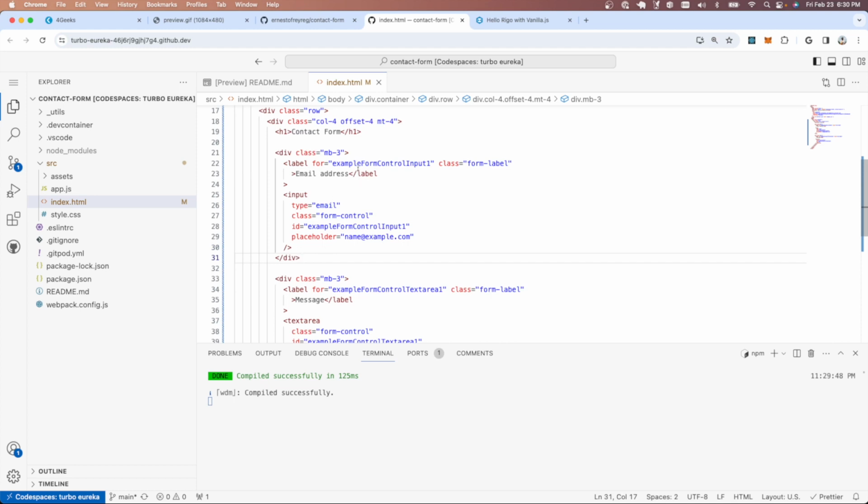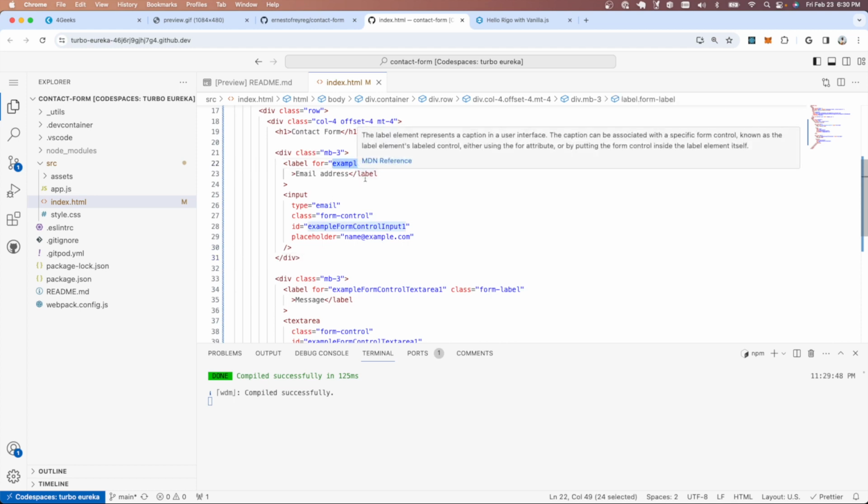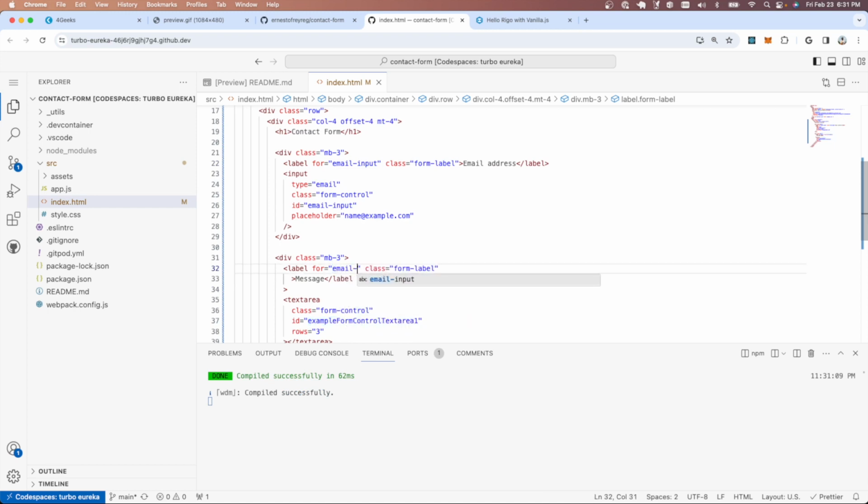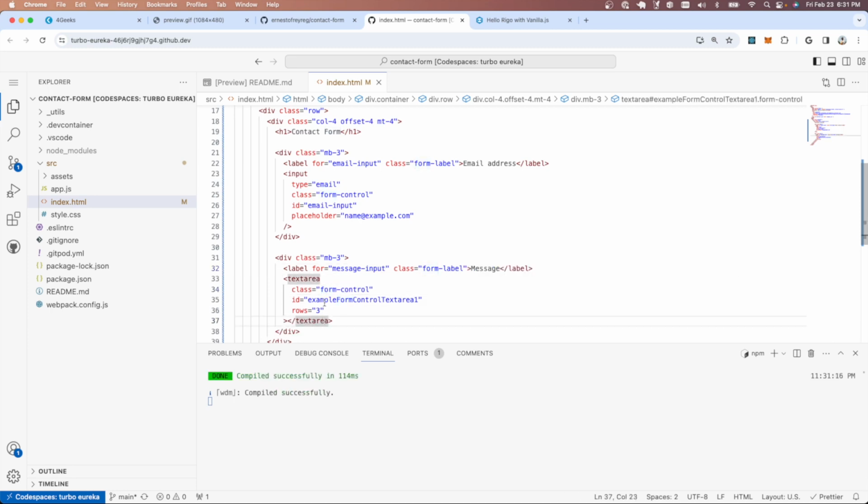Right? Now notice the other thing that I really don't like here is that the label, you remember that label works with the ID, right? I will probably change the IDs here. So this is the email input, and then this should be email input. And same here, this should be message input, and this should be message input.